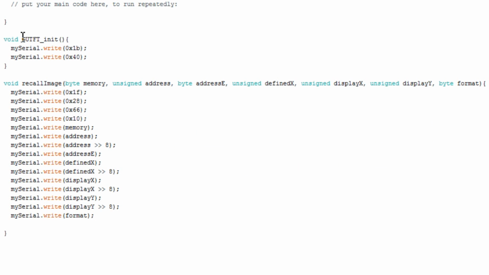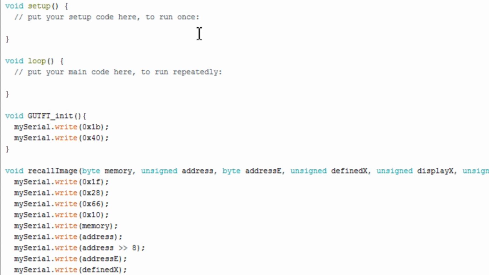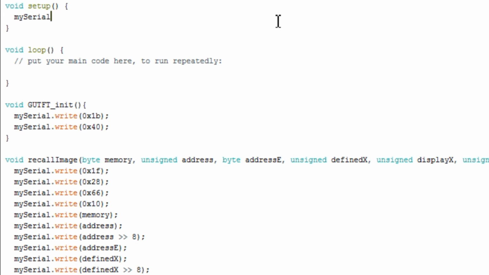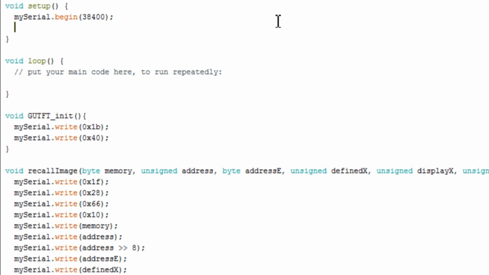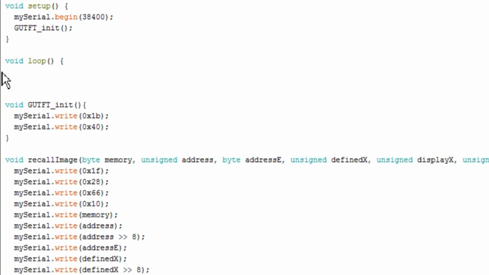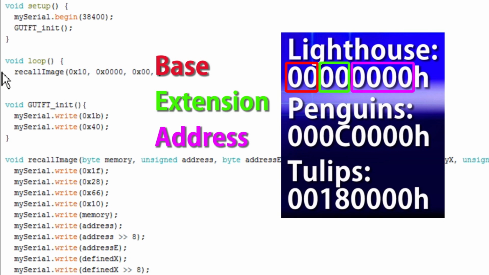And we can go up to setup once that function is written and write mySerial.begin and put the baud rate of 38.4K in, and also write GU-TFT init. Go down to loop and write the recall image function, and in the parameters we want to put hex 10 for memory because we're coming from the FRM2 base address of all zeros. We want to write hex 0000 because of the address structure as shown here, and for the extension address, it's 0x00 for the first image.